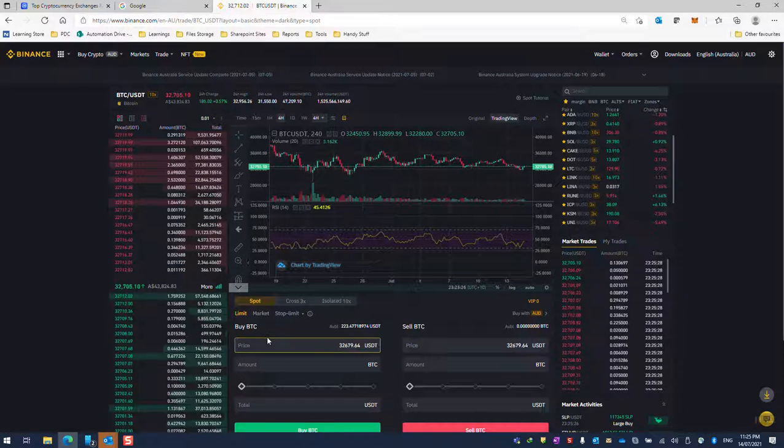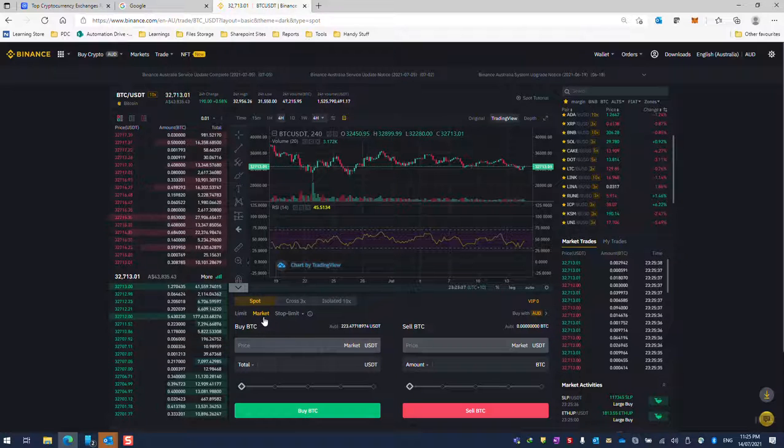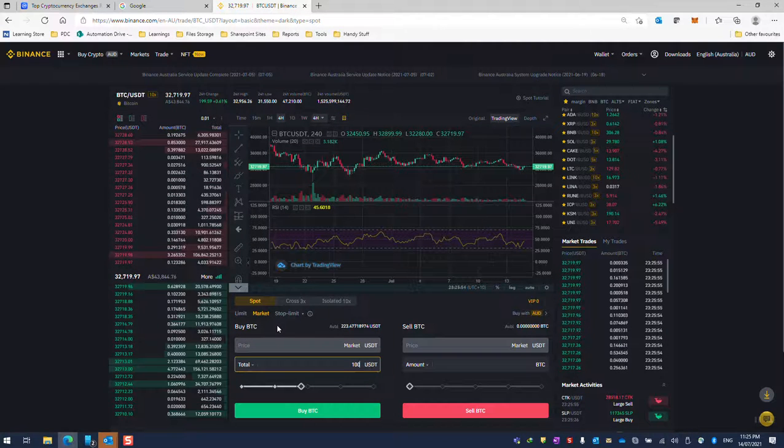So if you are a beginner, just use spot trading, and if you want to buy Bitcoin, you can buy it. If you want to buy at market order, as soon as you hit buy, let's say you want to buy for 100 USDT, whatever the price is at that point in time, between the time you hit the buy button and the time your order is executed, which could be less than a second, your order will be fulfilled. There is no waiting.